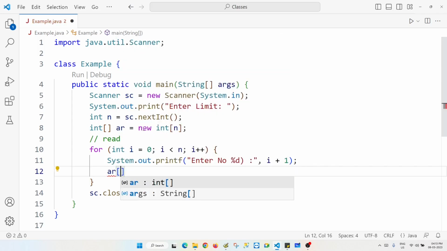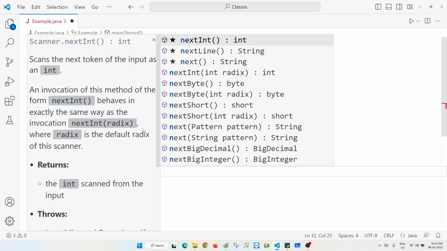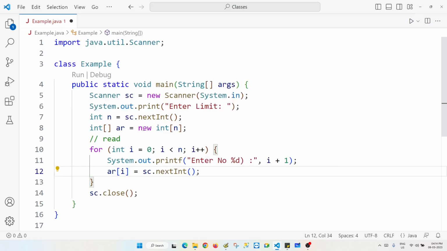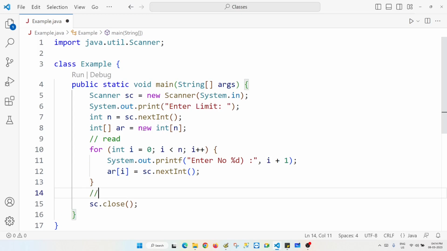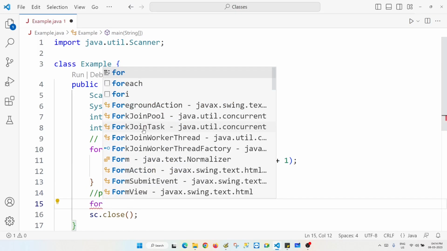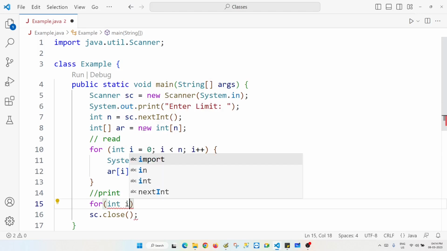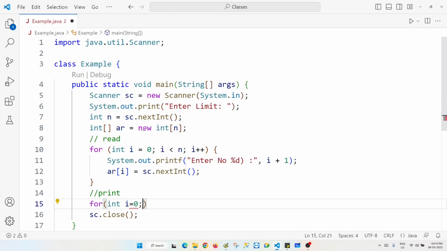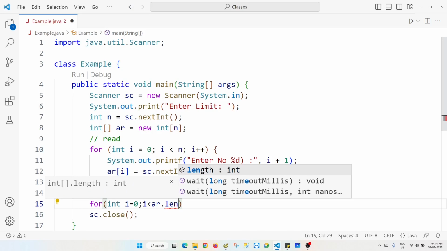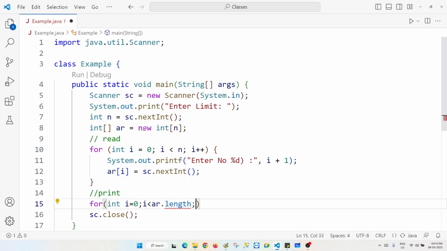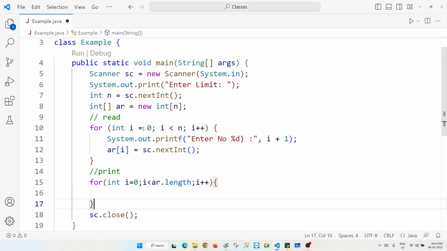Now we have to read the value into ar[i]. Of course, ar[i] first value will be 0 itself. And I have to give sc.nextInt(). Okay, now reading is okay. Now we have to print all these elements. First, I'm trying to use the same traditional loop. i = 0, i less than, as I said, either I can use n or I can use array name dot length. That's a built-in variable. And i++.